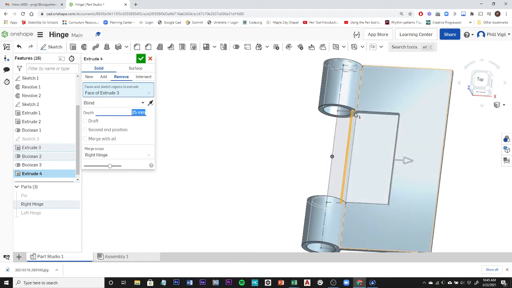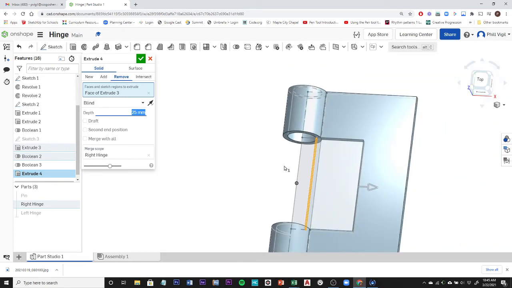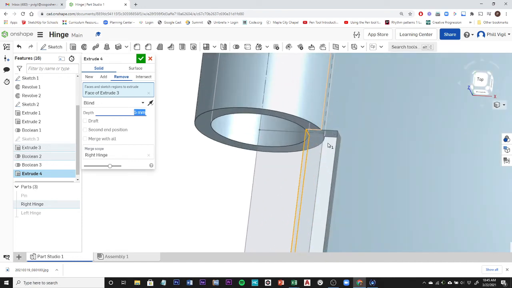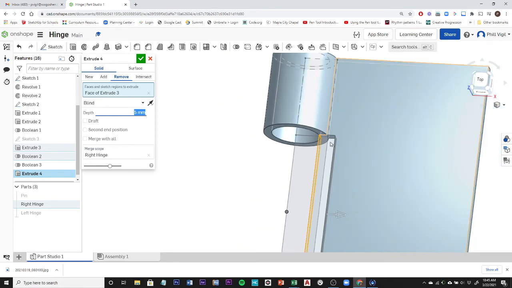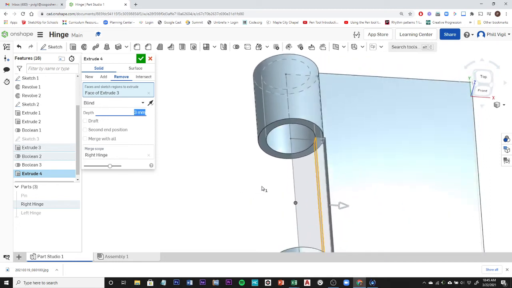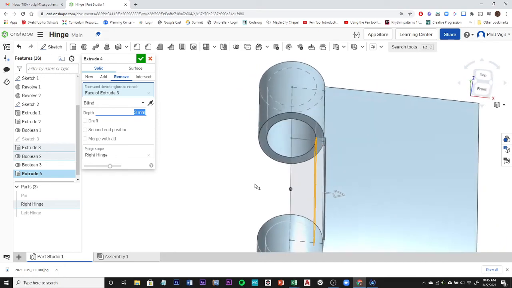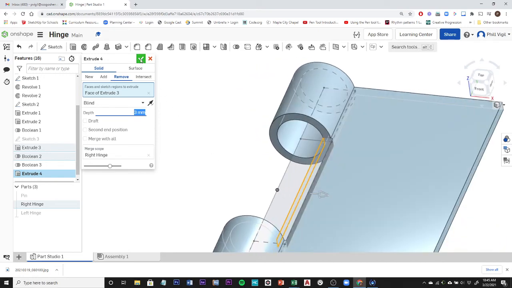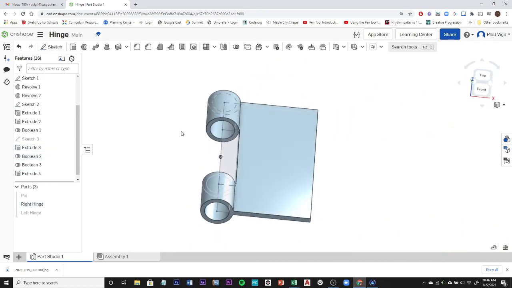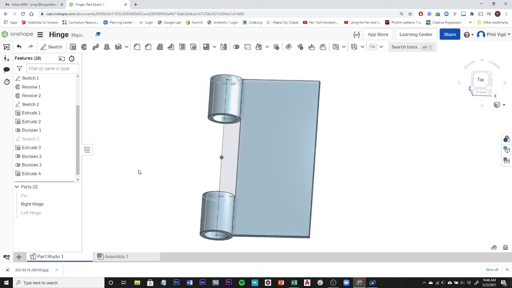I think the thickness, the difference here is like 5 millimeters. So let's just do 5 and see what happens. It's actually less than 5. But that would definitely work. I'm going to go with a smaller measurement. Let's do 3. That works. That looks nice. Okay. Press check mark to accept that. Now I just need to do that to the other part.